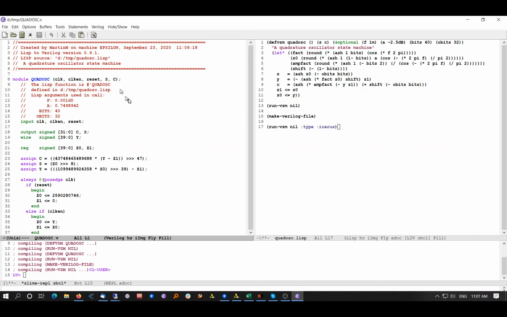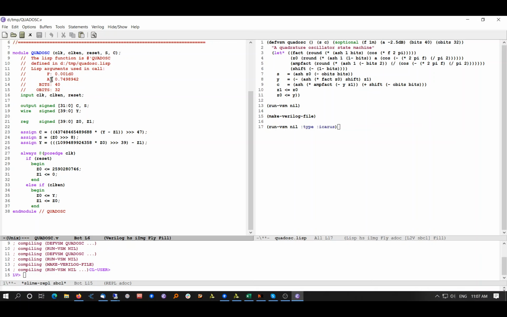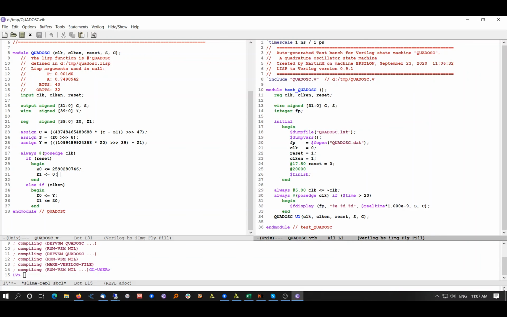And you can see that it's telling us the arguments that it used for F and A, etc. And it has ordered the non-blocking assignments down here and the blocking assignments up here and created the math that we need. It also creates the test bench, quadosc.testbench, which is here, and we can see the basic principles involved. Write the LXT file so you can explore this in GTK Wave if you wish.